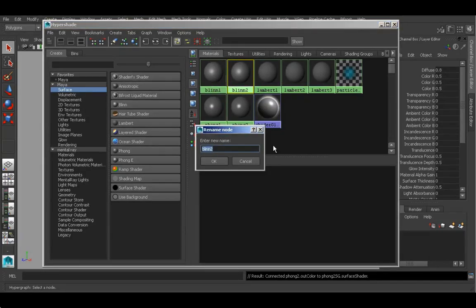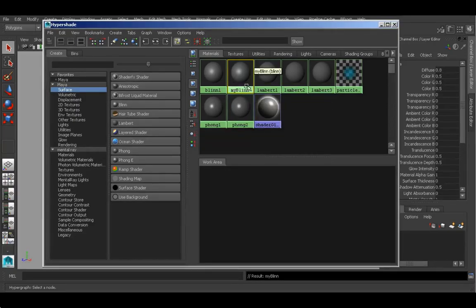And instead of calling him blend 2, let's just say my blend, just like so. Now, I want you to notice that I am using a lowercase letter m to start off. We'll talk about that here in just a moment a little bit more. Now, as soon as I rename it, it's going to stay in the same place, even though the m's obviously come after the l's. So sometimes your Hypershade needs a little bit of refreshing.